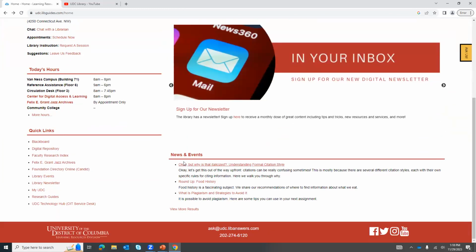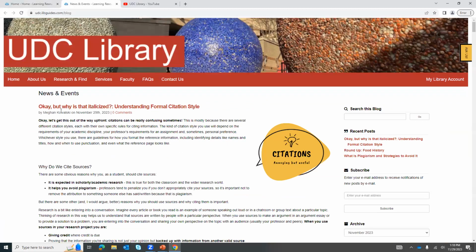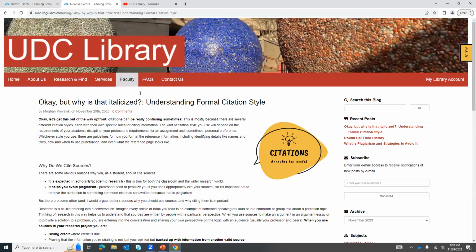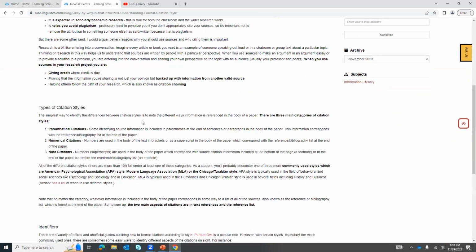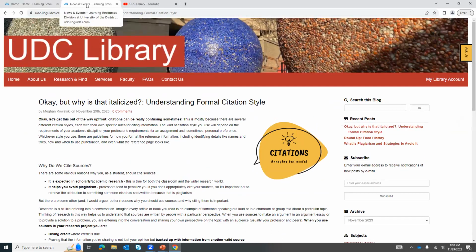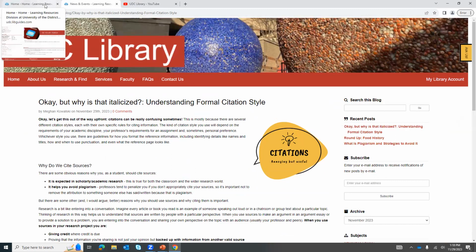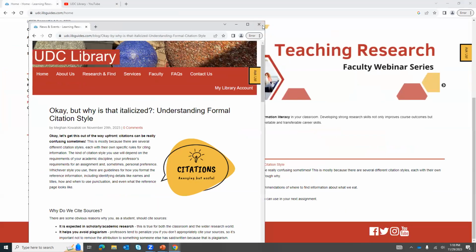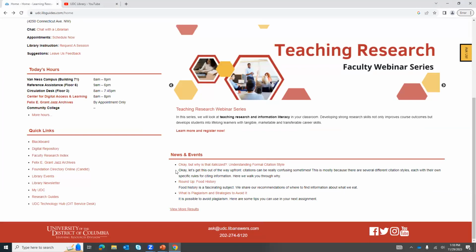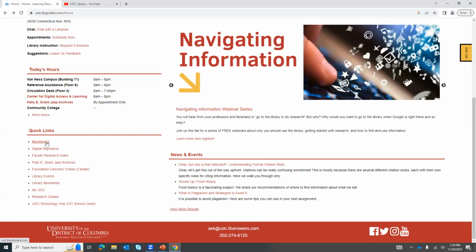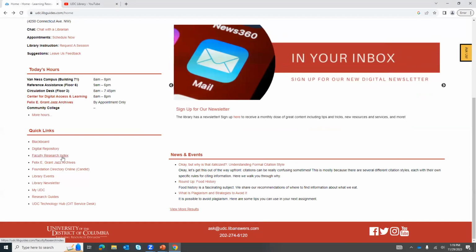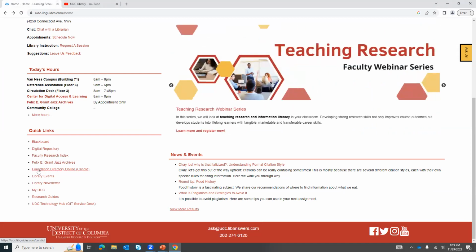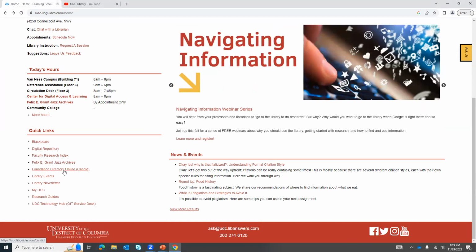If you scroll down under News and Events right here in the middle at the bottom, this is our blog. And as you see at the top, our most recent blog post from Megan is about understanding formal citation style. So this is one of those things you can just take, copy, put right into your Blackboard for your course, and then your students will be able to just go right there, and they'll have all the information they need. We have quick links to Blackboard, the faculty research index that I mentioned, and links for the foundation directory online through Candid are down here as well.